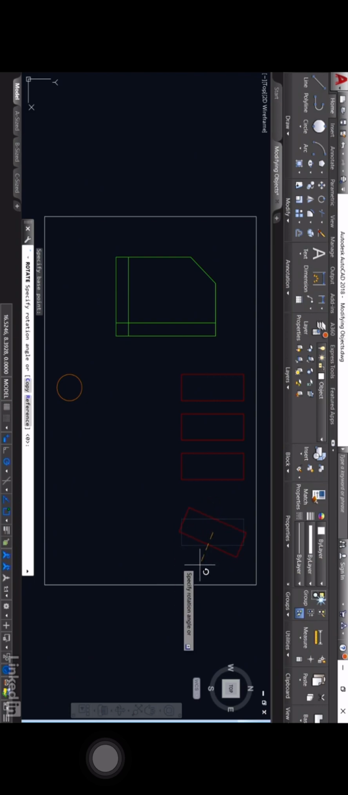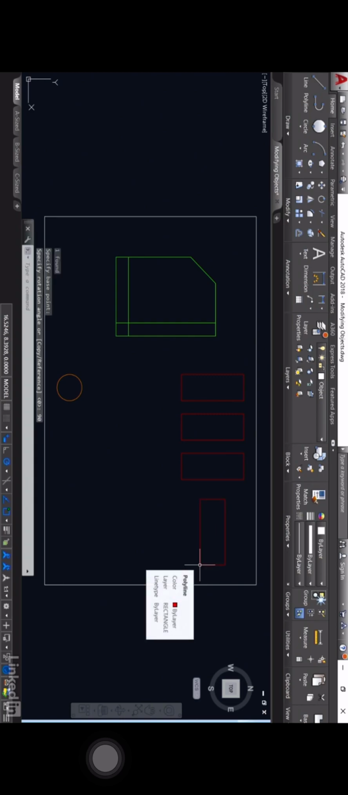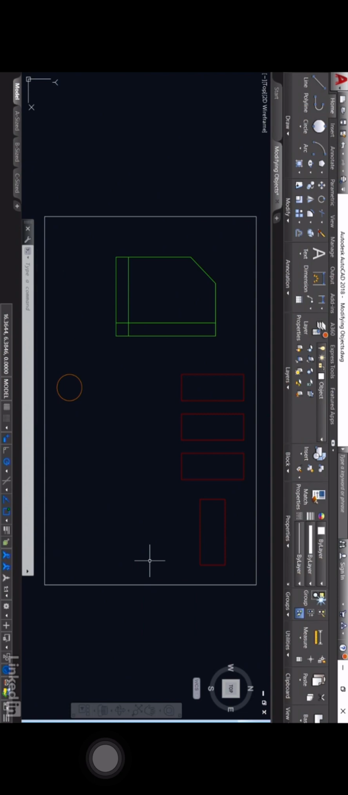It will now prompt me for a rotation angle, which is going to be 90 degrees, and enter to finish. And there's my rotated rectangle like so. Now, what I'm going to do is scale the rectangle. I'm going to make it bigger by a factor of 1.5. So it's going to be half again. It's going to be a bit bigger.